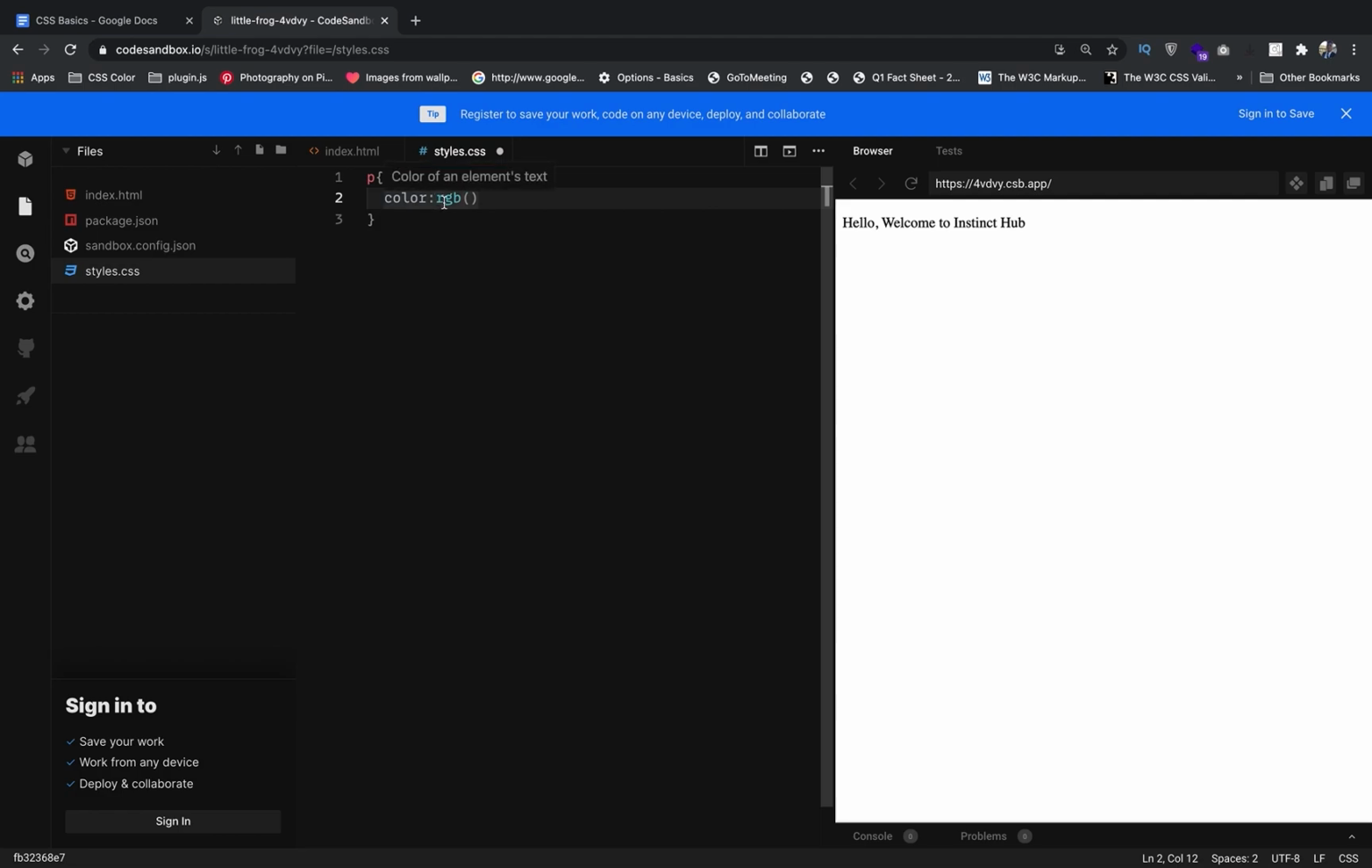So the R can be increased from 0 to 255. That's the way the color system works. So the G also can be increased from 0 to what? 255. The blue also can be increased from 0 to what? 255. Can you see? So 255 for the red, 255 for the green, 255 for the blue. It means that we are using the color white. So let's save this. You see that our p tag will fade out. Why? Because it's color white.